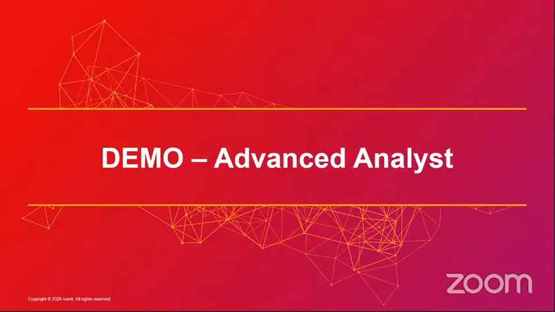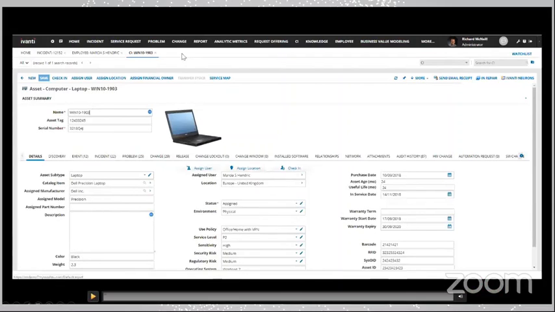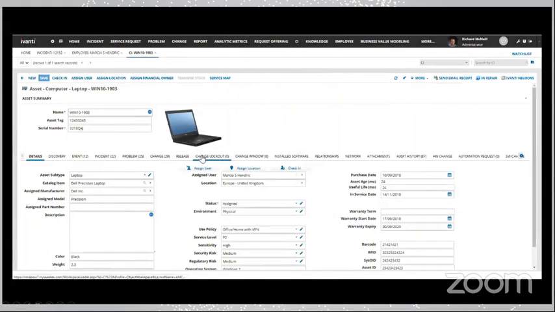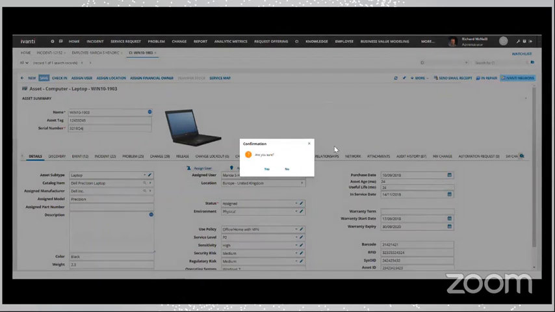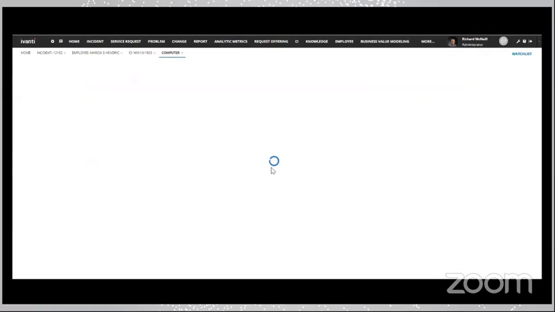So let's see Neurons Workspace in action by first looking at the advanced analyst scenario. Now let's take a little more complex scenario where the analyst needs to dig deeper into the device. Here we can see them accessing Ivanti Neurons from within Service Manager.